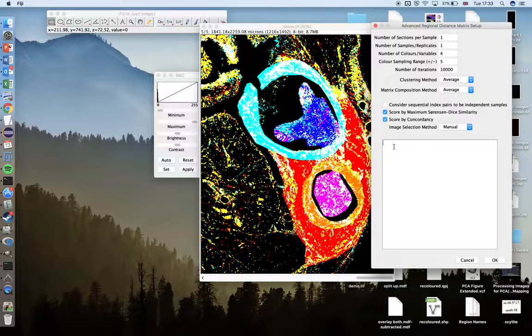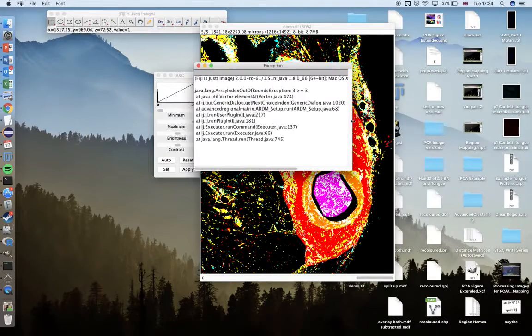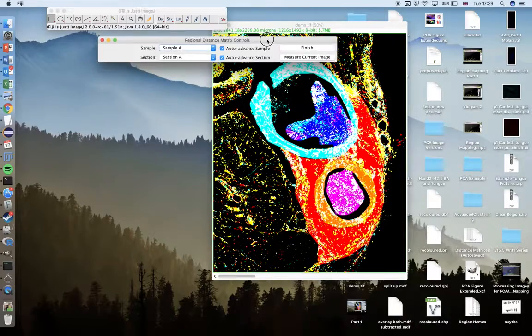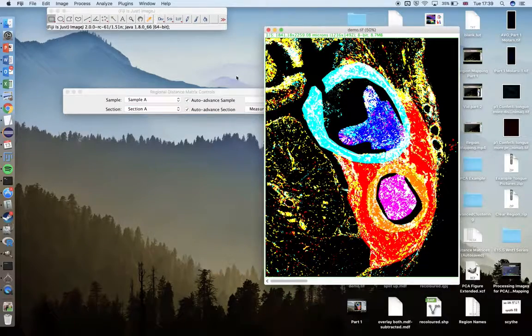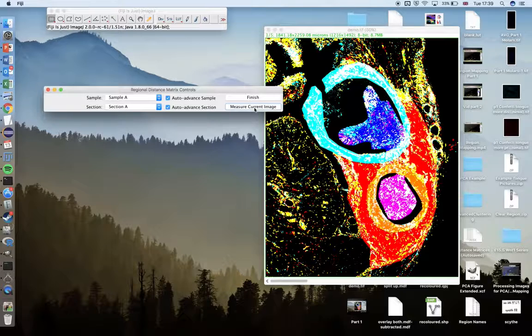Then we need to put in some names for the regions. So we had mandible, molar, incisor alveolar, molar alveolar, nothing, and incisor. Note that I've done them each on one line. Once I've done that, I can click OK. If you're on manual mode, this is what you'll see. Now, because we're only doing one section, it just says sample A, section A. We can ignore that, and we just take the image that you want to use, click measure current image, and finish.